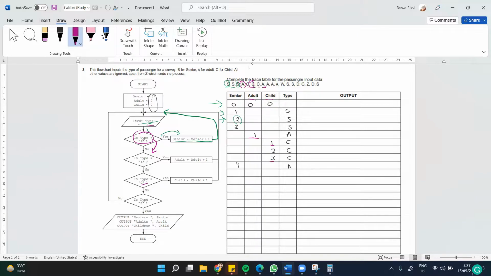And then A here. So A and adult is incremented. This was wrong. This is the senior column. I had to increment the adult column since it's A, so 1 plus 1 is 2. And then there's another A, so 2 plus 1 is 3. Another A, so 4. One more A, so 5.